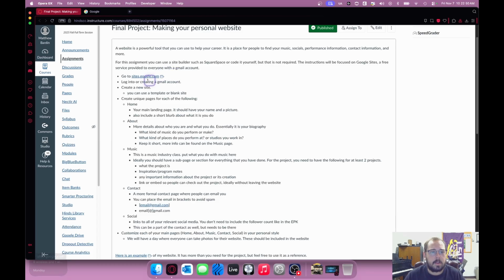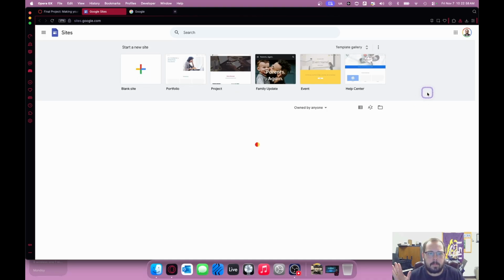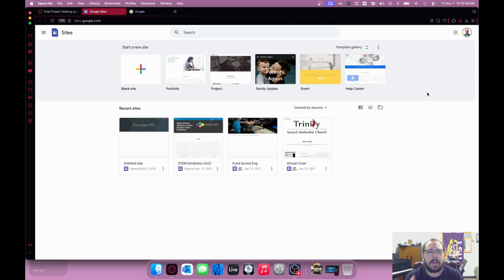So to start off with, if you go to sites.google.com, I've got a link right here in the assignment. It will pull up Google Sites. This is where you can go in, and as long as you have a Gmail account, you can make a free website right here. They have a bunch of templates to start with. All that there, it's good to go.